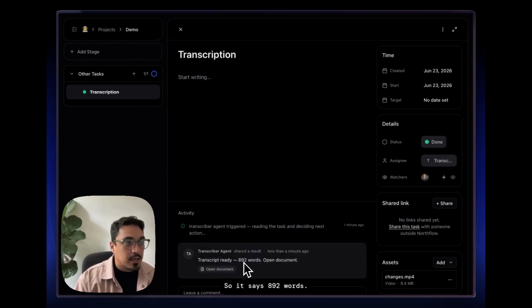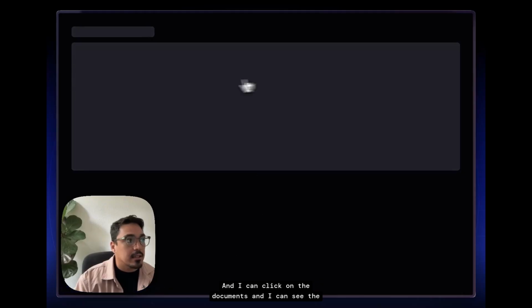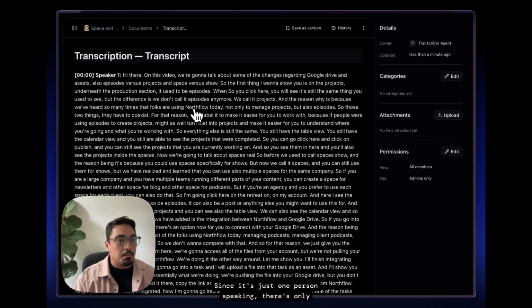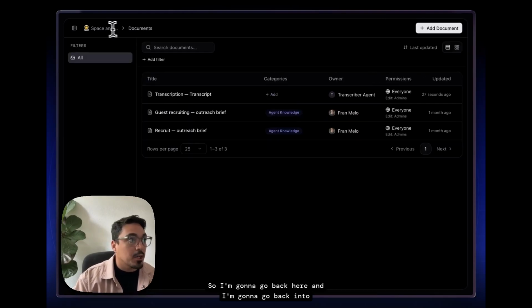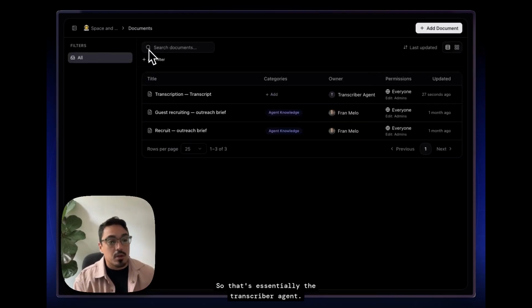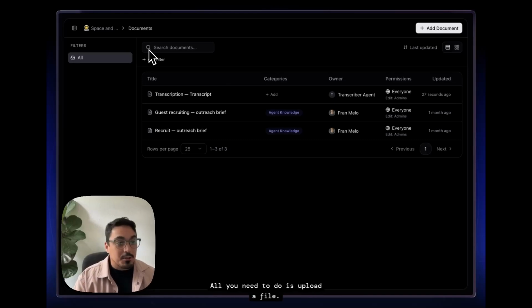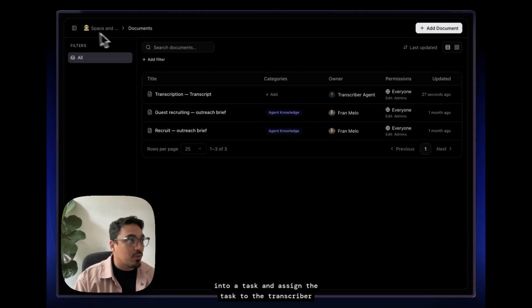So it says 892 words, and I can click on the document and I can see the whole transcription from here. Since it's just one person speaking, there's only speaker one. So I'm going to go back here and I'm going to go back into project. So that's essentially the transcriber agent. You can use it at any time. All you need to do is upload a file into a task and assign the task to the transcriber agent.